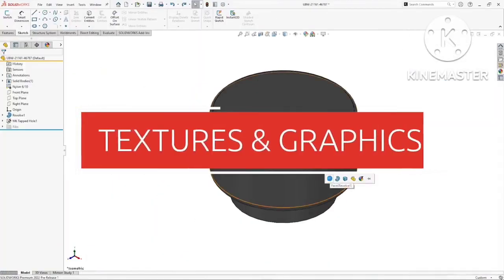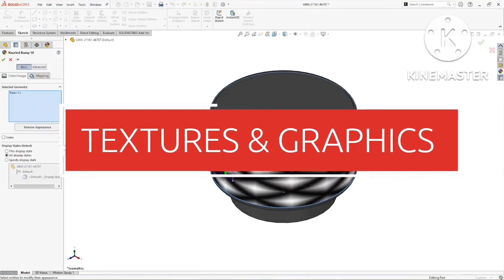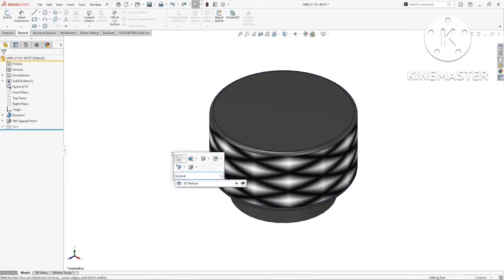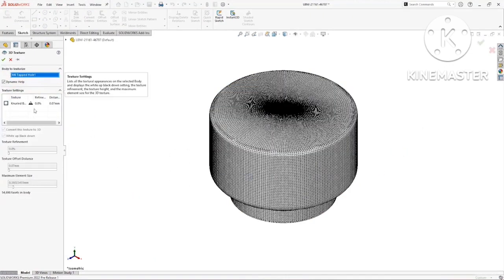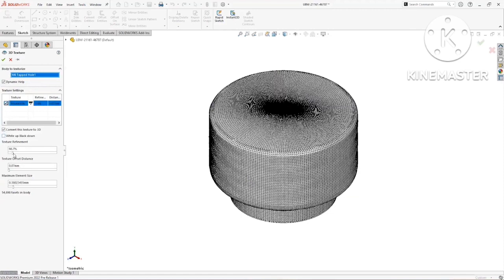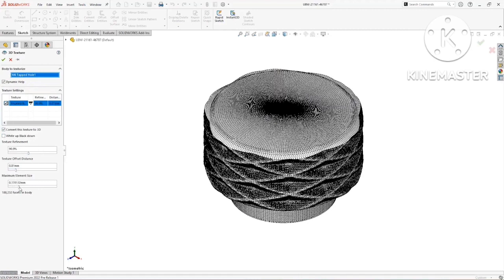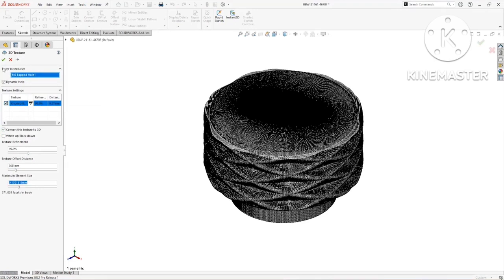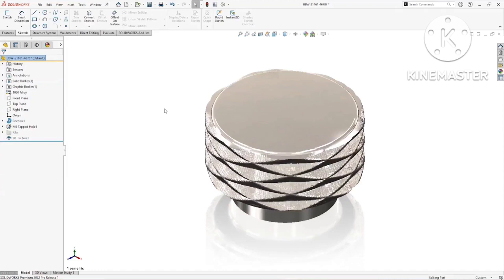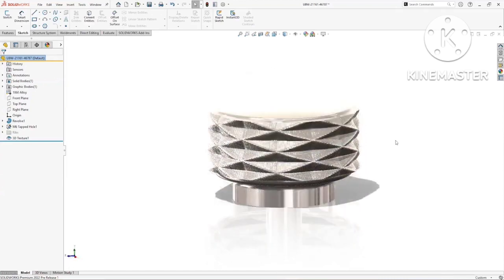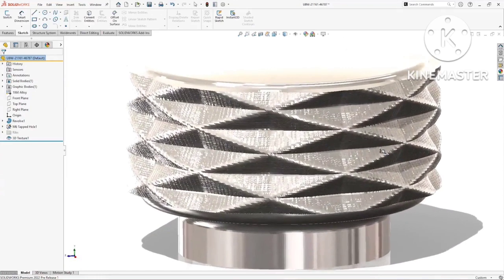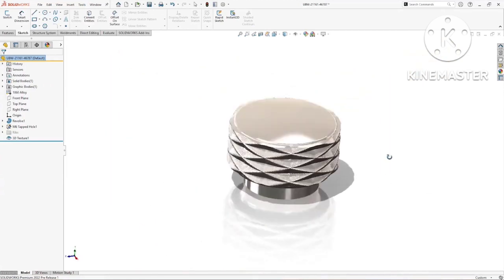SOLIDWORKS 2022 builds on the previous advancement of 3D textures by improving performance when generating complex texture geometry. Not only is it faster at producing results, but the texture itself is more detailed and highly refined than ever. This goes hand in hand with the improvements to the frame rate when panning, zooming, and rotating assemblies and models with silhouette edges, as they're no longer restrained by the CPU.